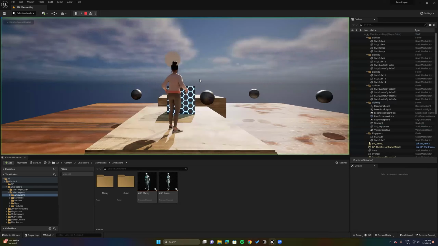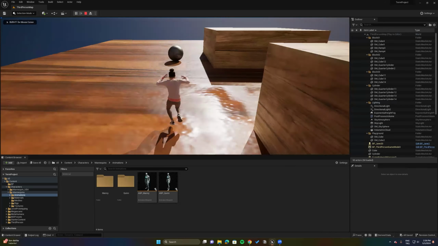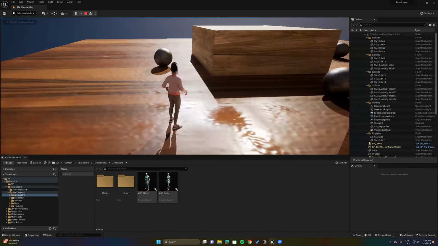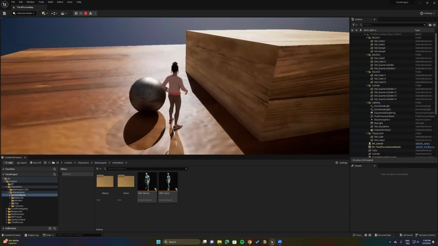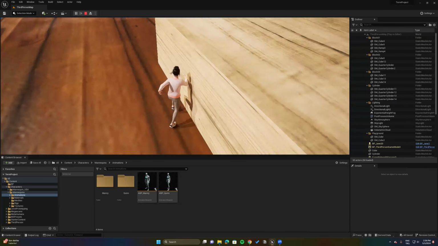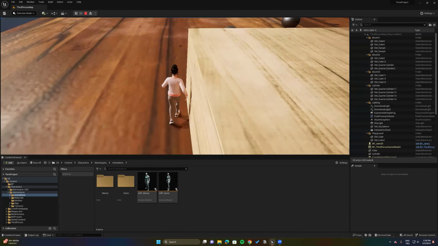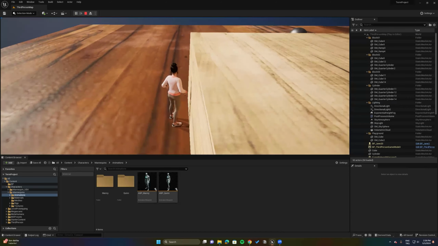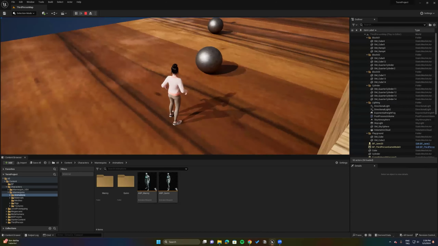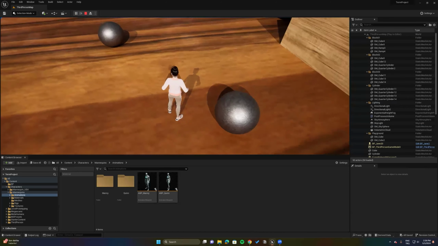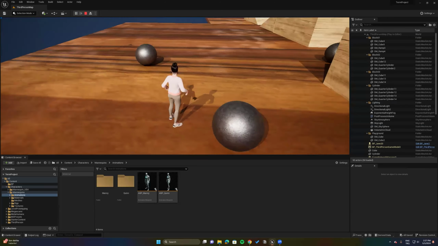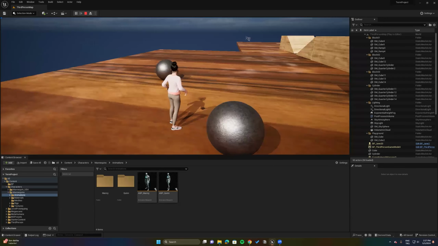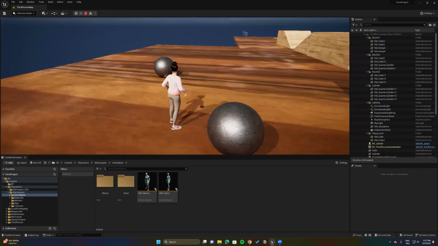When we press play, as you can see, when I push the W keyboard button, my character immediately starts running. But what if I want it so that when I press W, it starts walking, and when I'm holding Shift, it's running, like in the games we are familiar with playing?